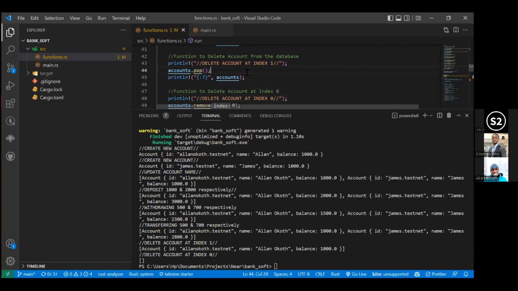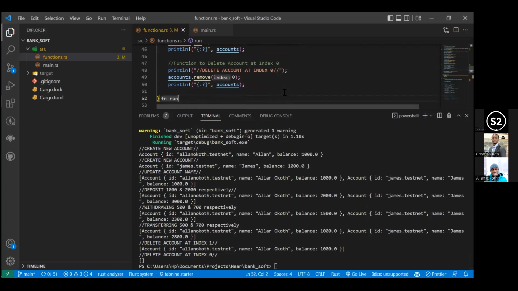To delete, there is the pop functionality in a vector, whereby we delete the last element, pop. By doing that, we delete James' account, and we remain with only Alan's account. And then this different approach of deleting, whereby we delete by providing an index to the vector. So we delete the account at index 0, which is Alan's account. Once we delete, now we have an empty vector. That is from me. Back to studio.